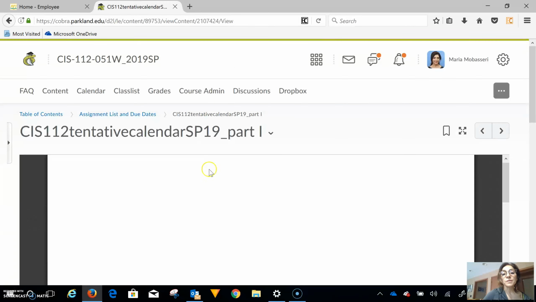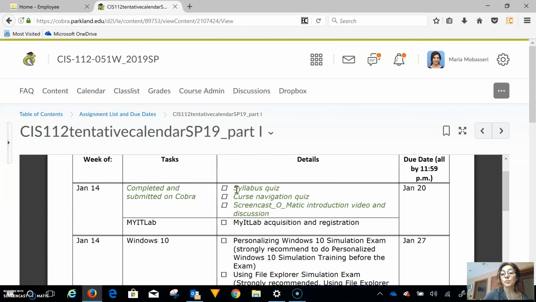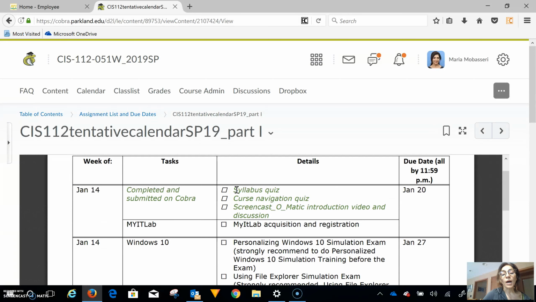So once you go to this document, it is going to be your guide to how to navigate what tasks you're supposed to do. You see that the week of January 14th, you need to do the syllabus quiz, you need to do the course navigation quiz, you need to do the Screencast-O-Matic introduction video and discussion, and you need to register for my IT lab. These are all due by January 20th.